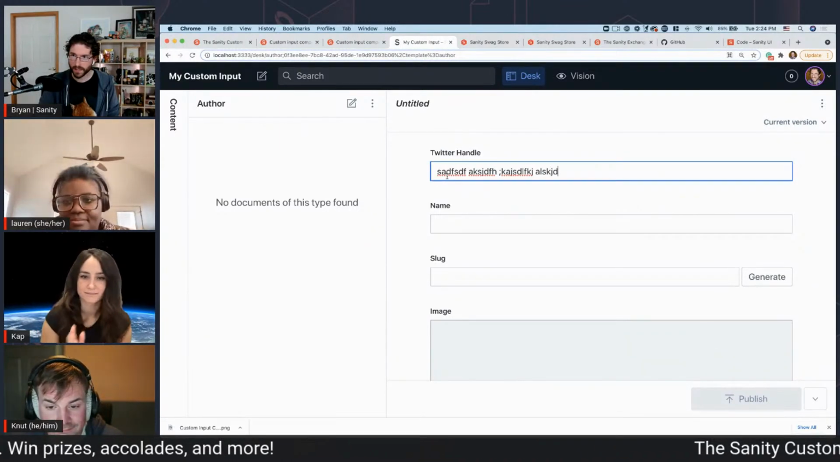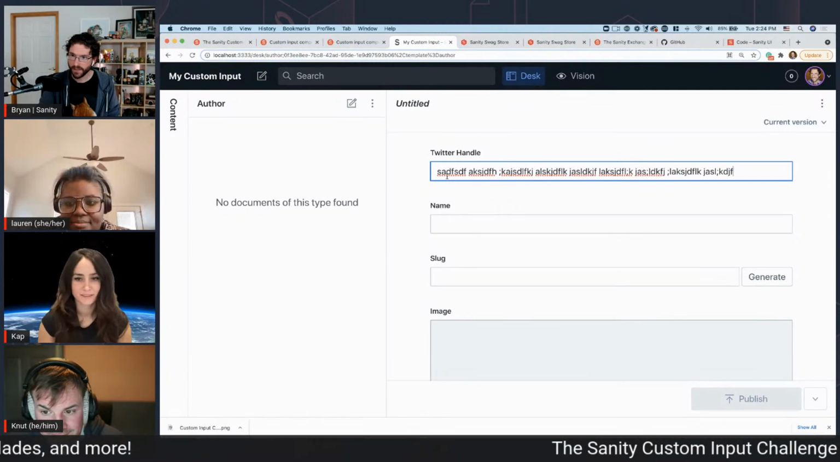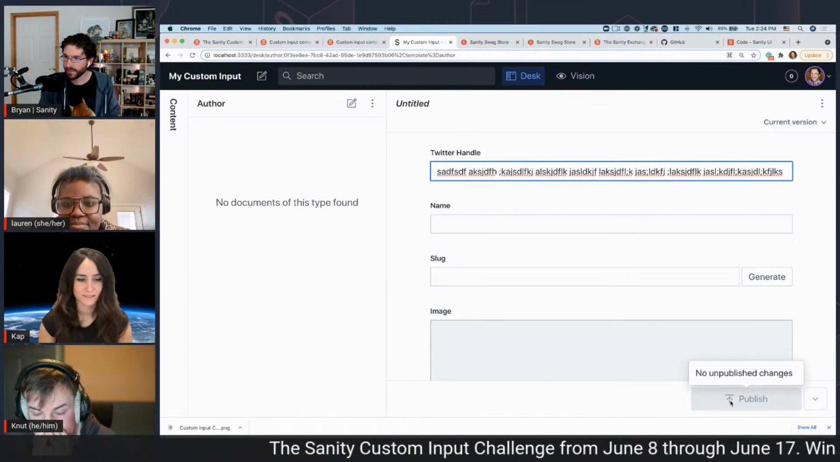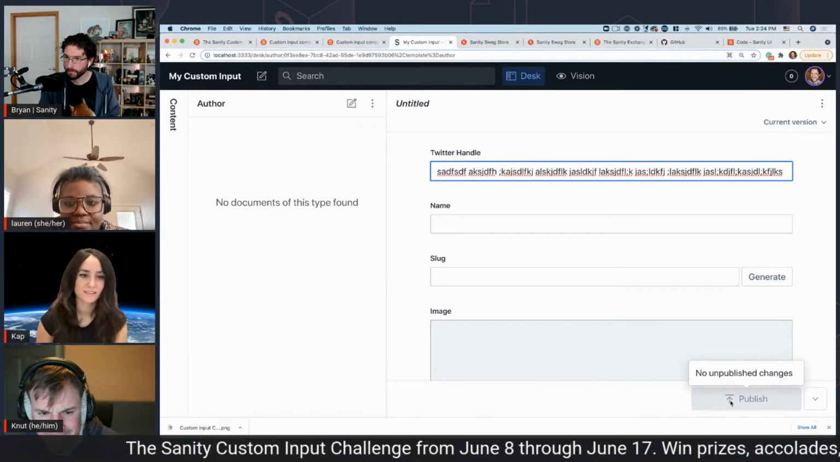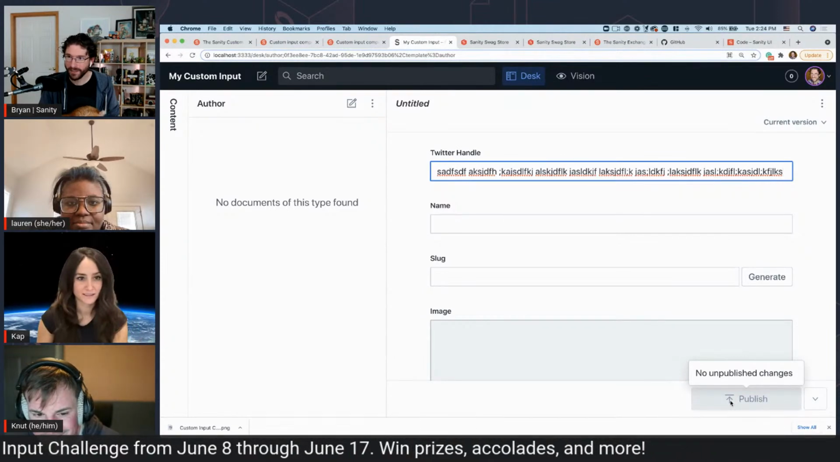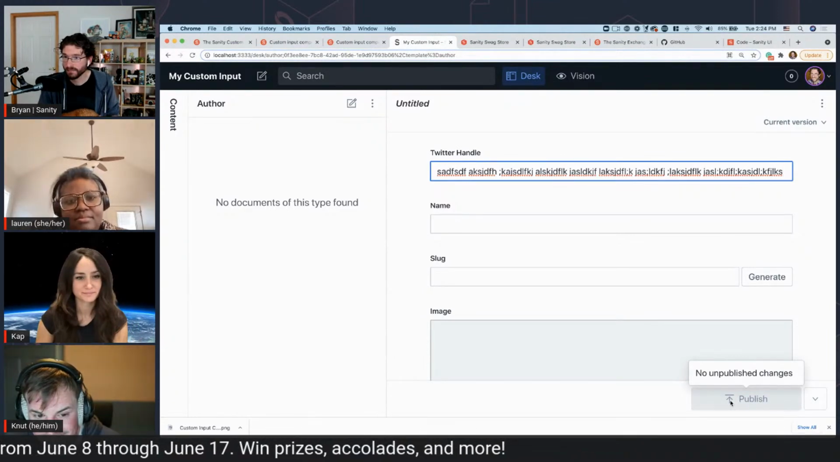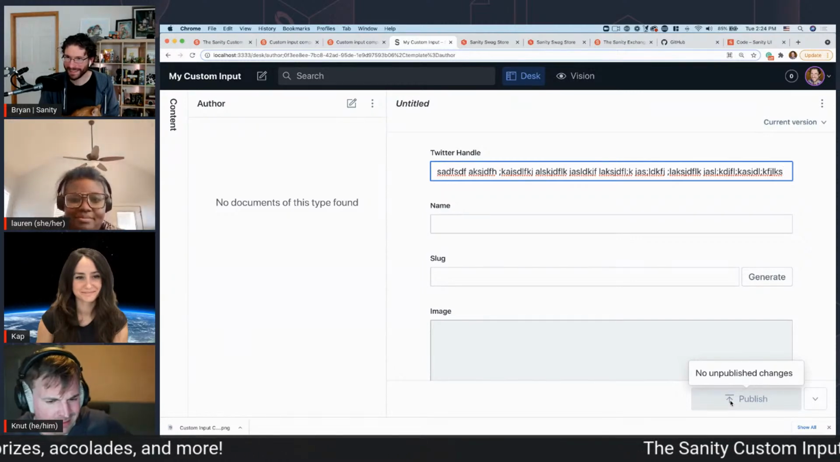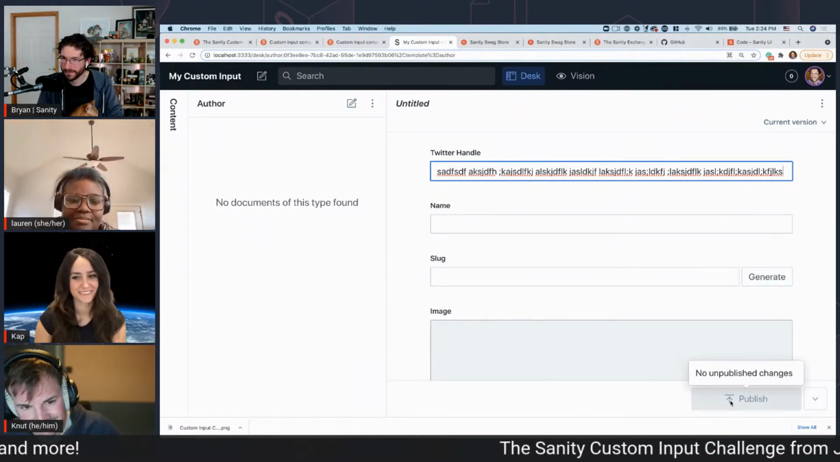But take a look at this. I'm typing and typing and typing, and my publish button isn't recognizing anything. We're not actually putting any data back into our data set. So again, we've created something useless, but we can fix it. We can make it a little bit more useful.